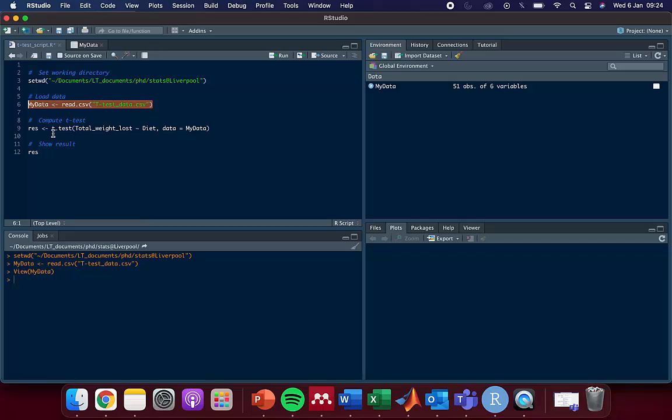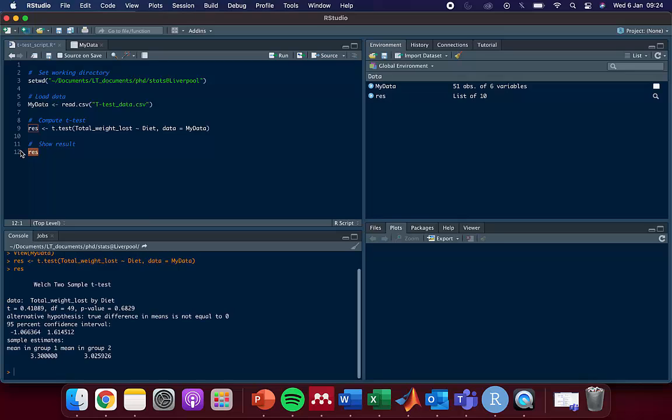And then what we will do is we'll assign the results to an R object called res. And whilst you don't necessarily need to do this, it is good practice as it means that you can manipulate the results after you've done the t-test. So we can do this. So as you can see, the results come up in our environment, and then we will show the results by entering res. So let's go through this output of our two-sample t-test.